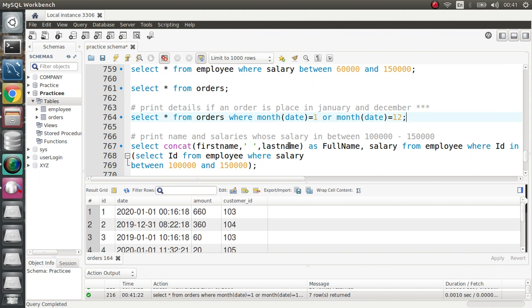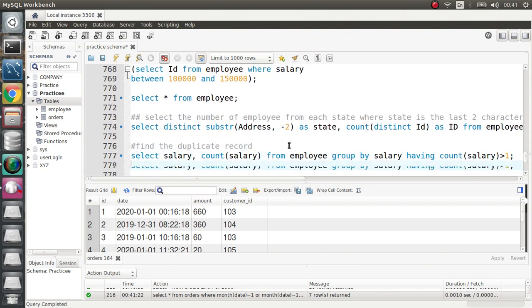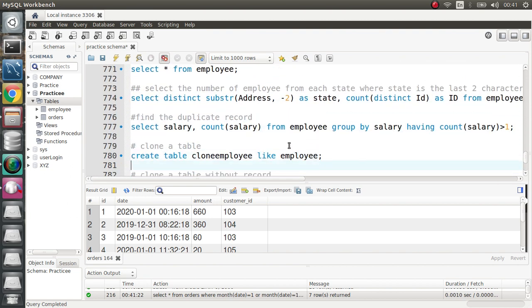Print the name and salaries whose salaries are between. I told you this salary question is repeated, but it is done using the same kind of query. Now, from the employee table, select the number of employees from each state, using the last two characters.